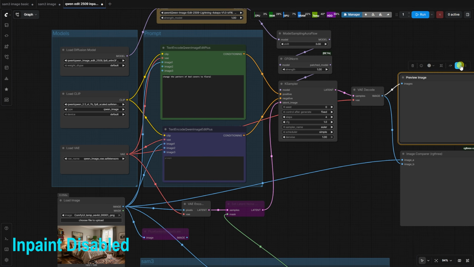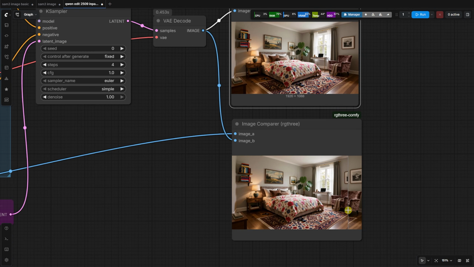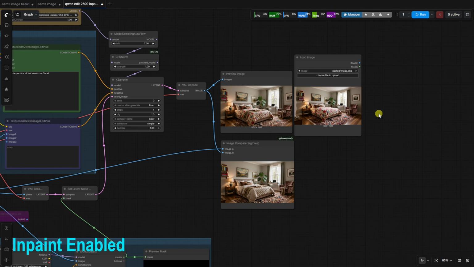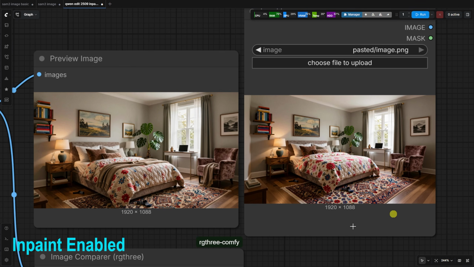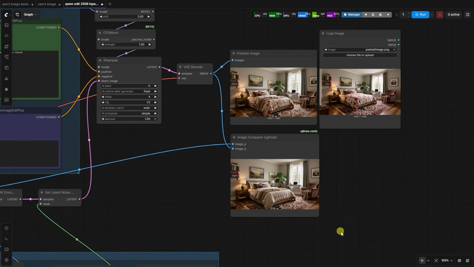By using SAM3 for the mask and QN for the in-painting, we bypass the 1 megapixel limitation of QN edit. We are only editing the masked area, which means we avoid the dreaded pixel shifting and quality loss that happens when you run QN over an entire high-res image. Comparing the results between in-painting and standard whole image editing, the difference in quality is night and day.